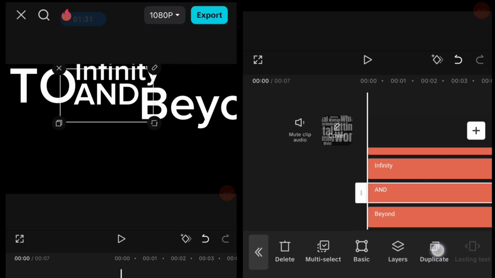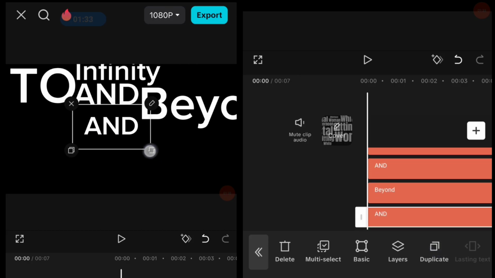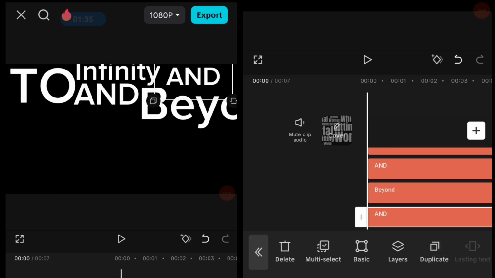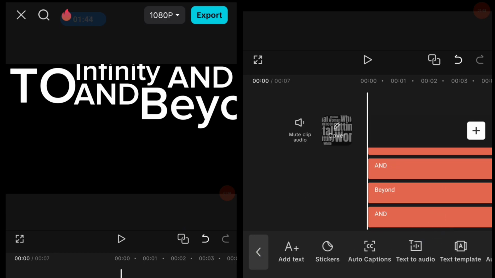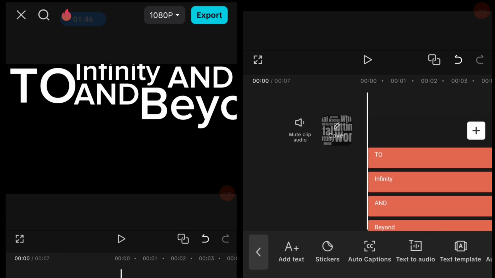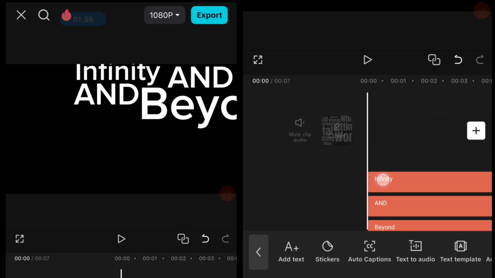Okay, the next step, you just need to duplicate each text and position it, make sure it covers all of the screen, kind of like that. Okay, now it's your turn to do these things, and when you're done editing it, you just need to click export and download all of these text clips. Okay, now let's jump to the next step.